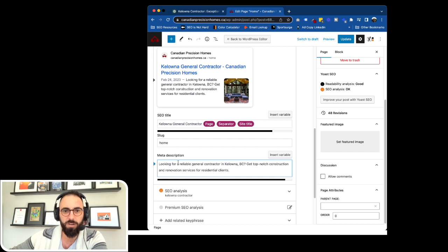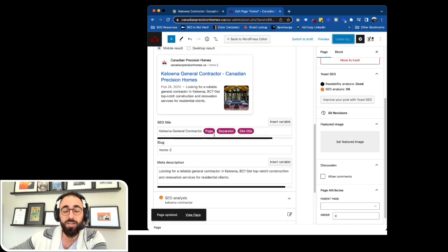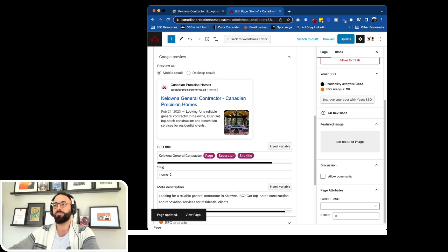It includes our key term. The meta description is green. It's not too long. It includes our key term and a geographic filter there. So we can be filtered by Kelowna, BC, and top-notch construction renovation services. So that's plenty. So we're just going to click update. And you can see here, this is what it looks like. This is what it looks like when Google finds it.